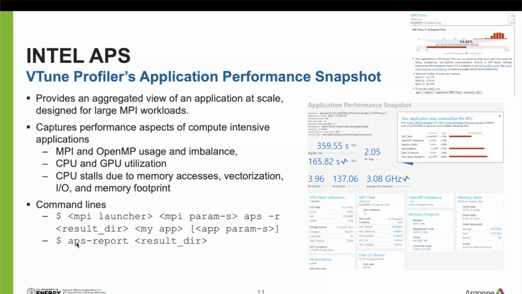Once you're done, back on the login node, just type aps-report and the result folder, and you can see the data. It also generates an HTML file for the aggregated summary, with information like this. You can see here the CPU time, GPU time, instructions per cycle, GPU stack utilization, MPI time, etc. This is a summary page, and using the CLI, the command line interface, you can see more detailed data, especially for network traffic and MPI traffic. So this is another tool to keep in mind when you have an issue with scalability with many nodes. Try APS instead of Python Advisor.